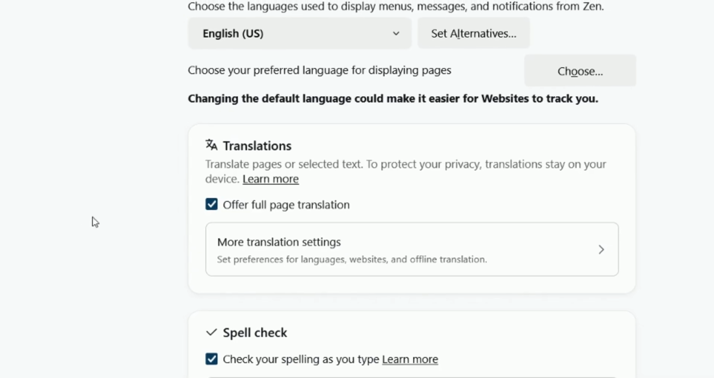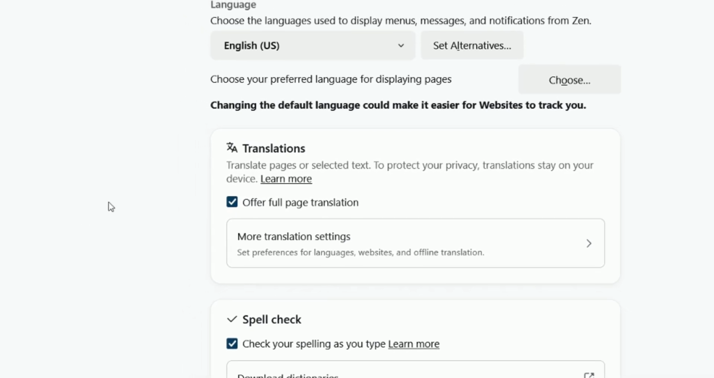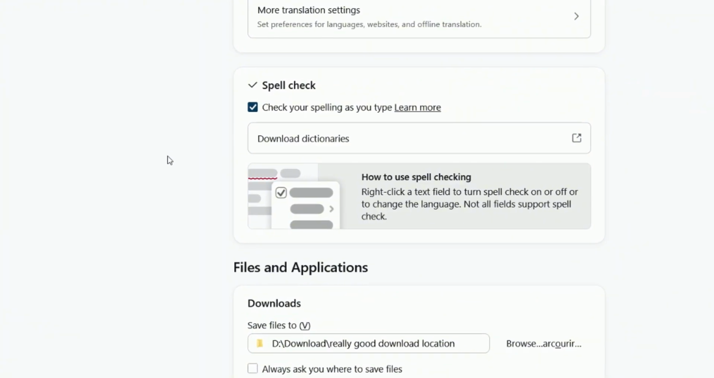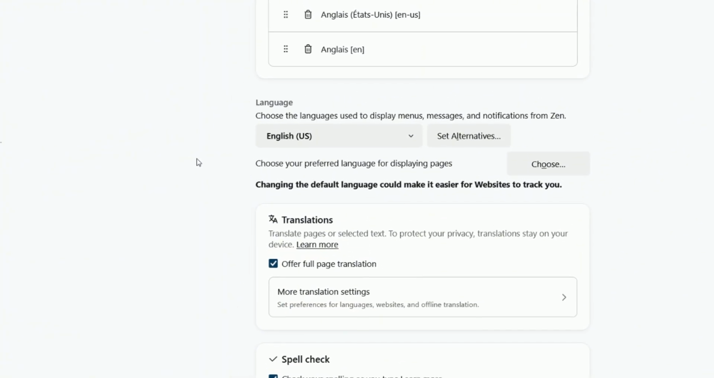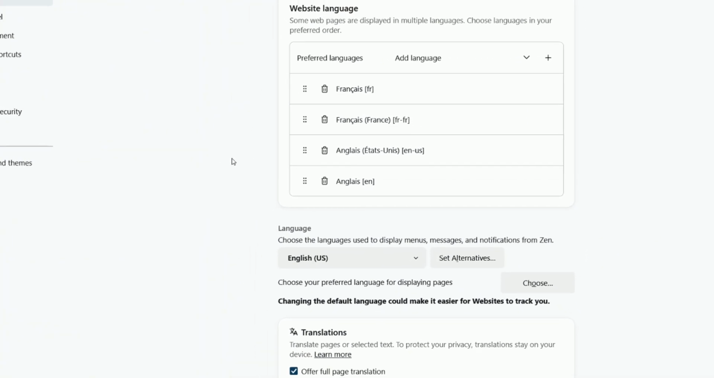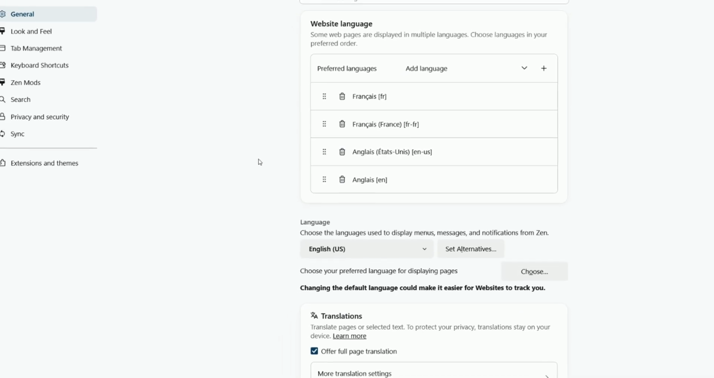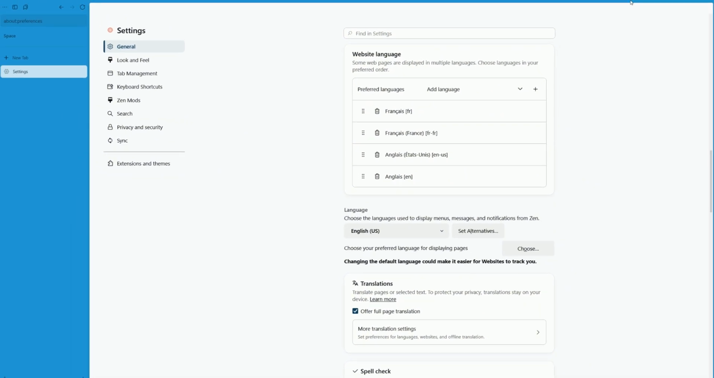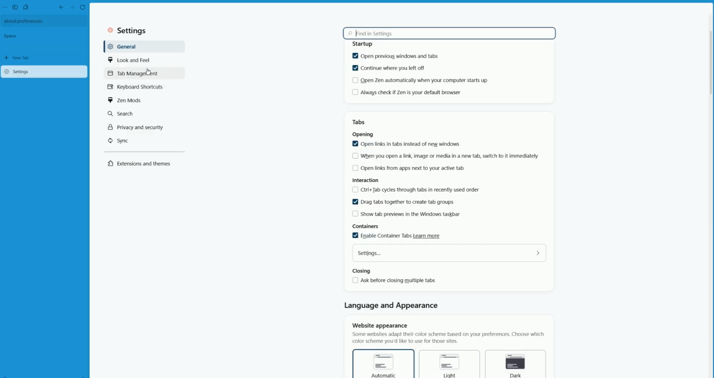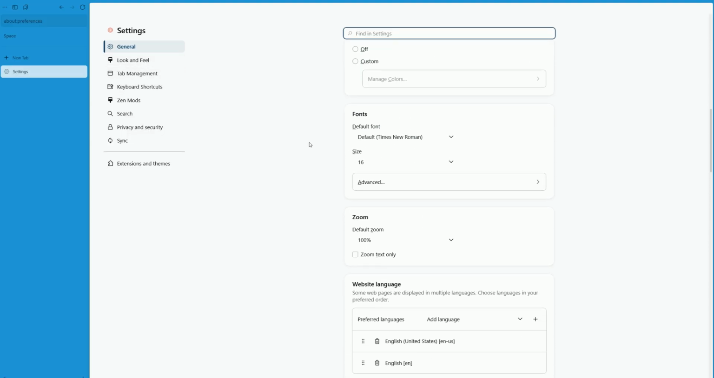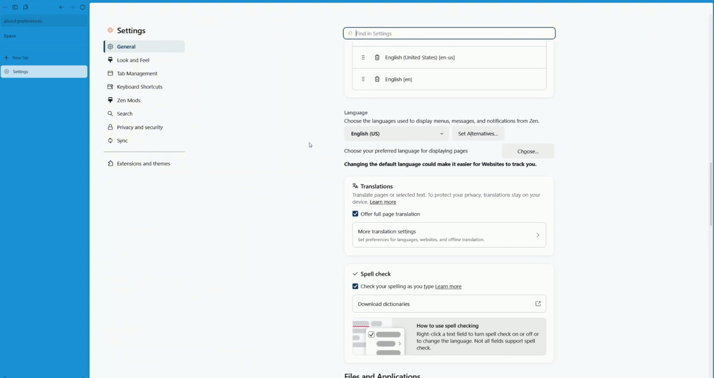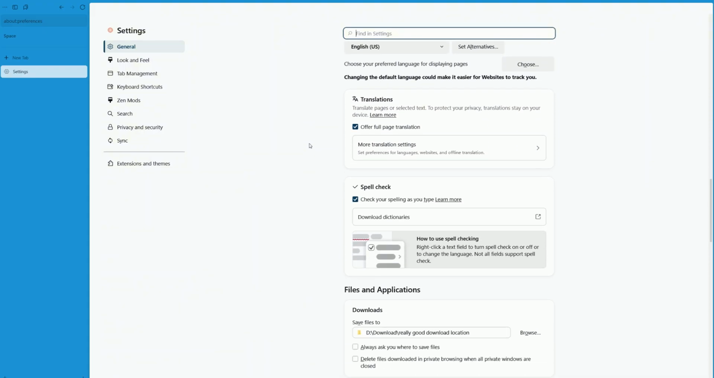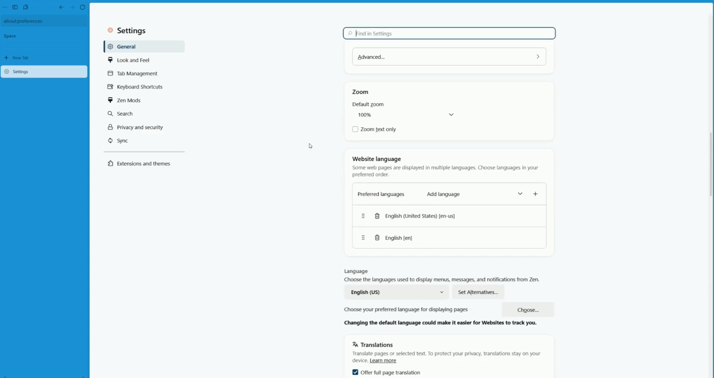Zen Browser may apply the change immediately, or it may ask you to restart the browser. If prompted, restart Zen Browser to complete the language change. The interface should appear in your selected language now. This method is especially useful if you accidentally switched languages or installed Zen Browser in a language you don't understand because it relies on icons and visual markers rather than reading menu text. And that's it. You've successfully changed the language in Zen Browser.